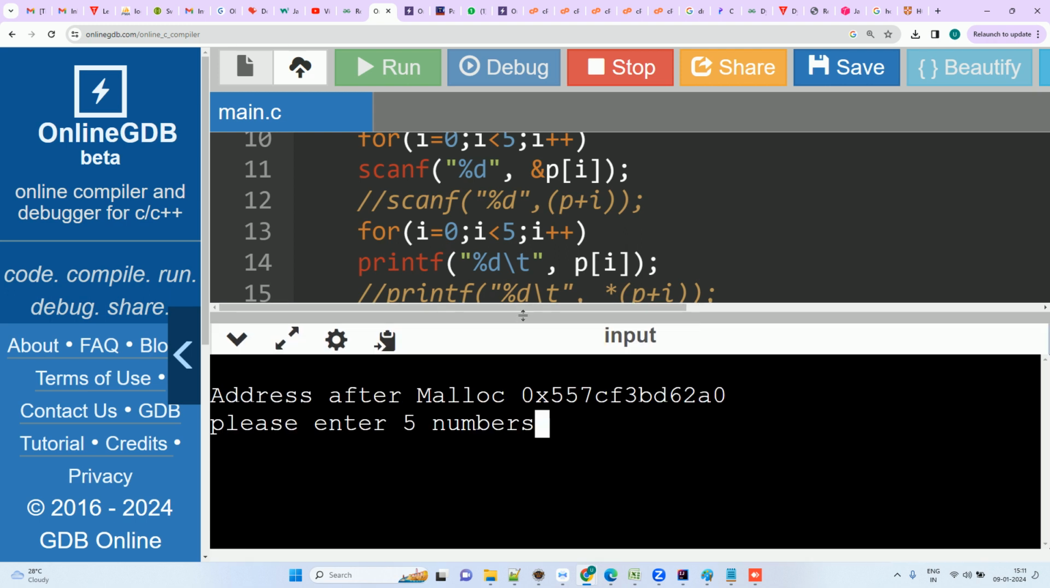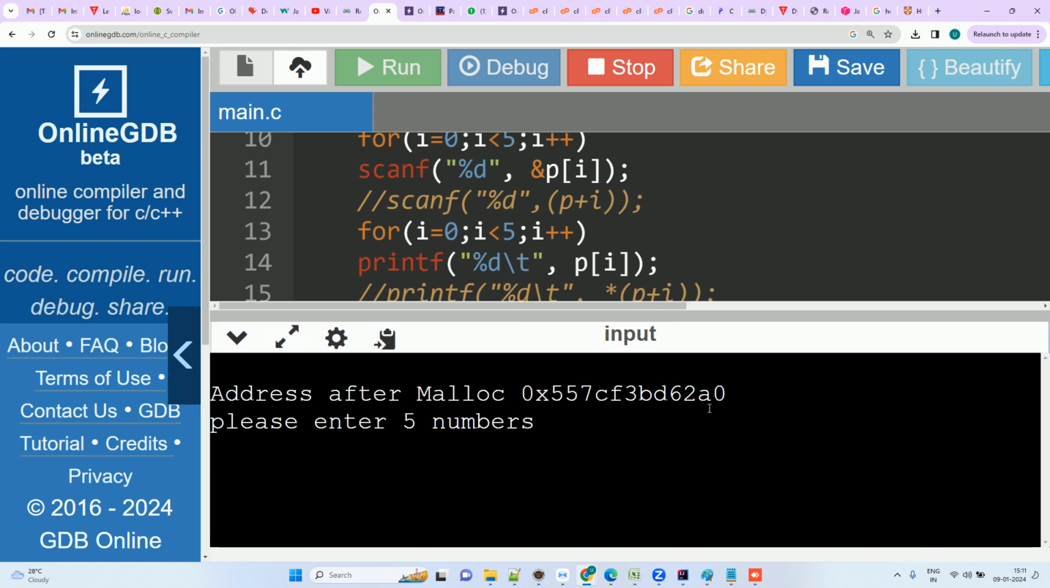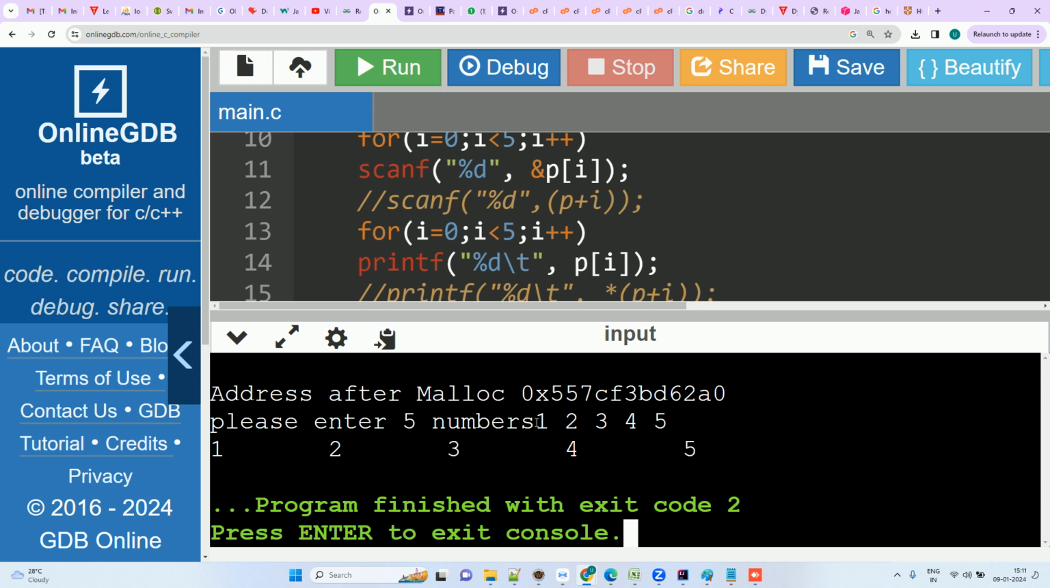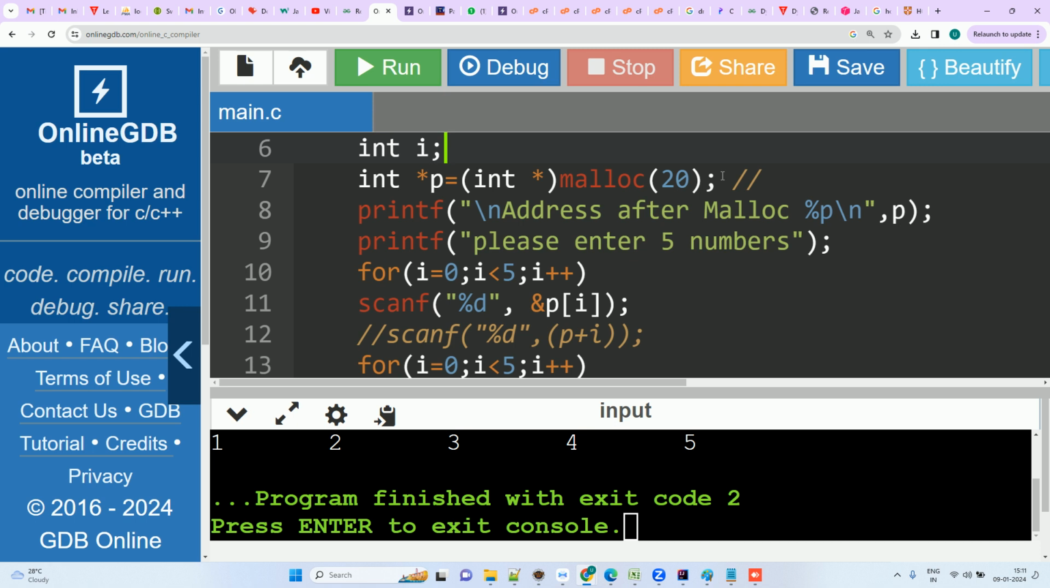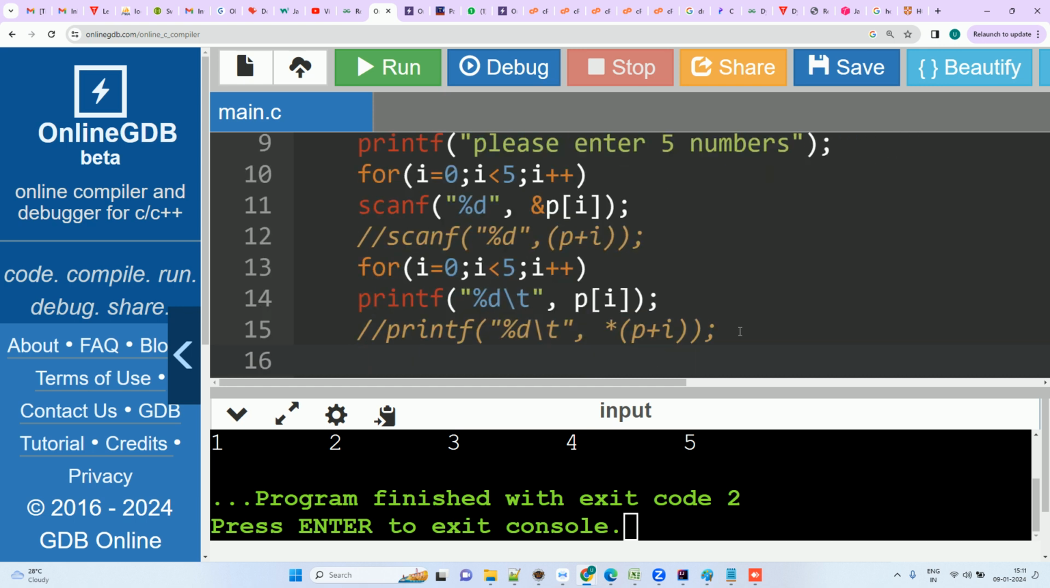So it's telling the address after malloc is what? 2AO. Okay, and I'll put the numbers now, and you get this. Now if I were to do realloc, then what will I do? Once I have displayed these 5 numbers, I'll do what?